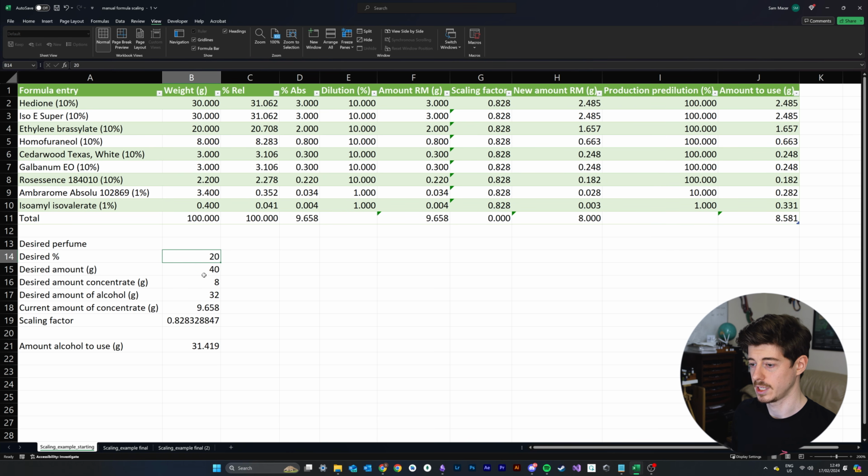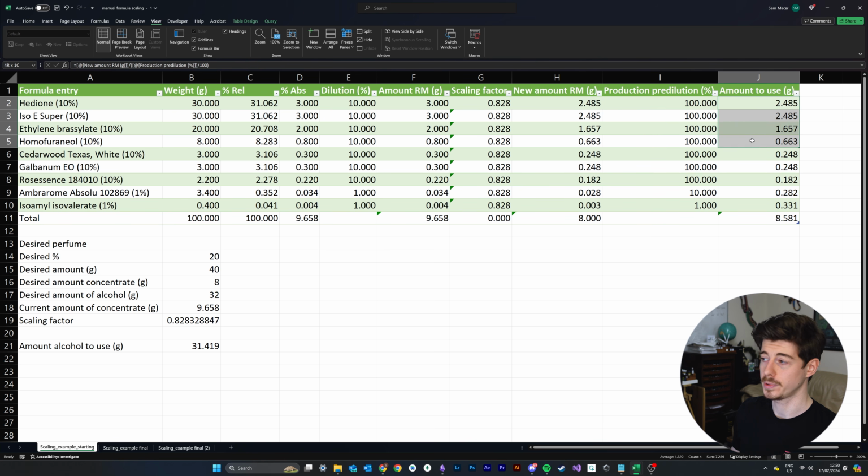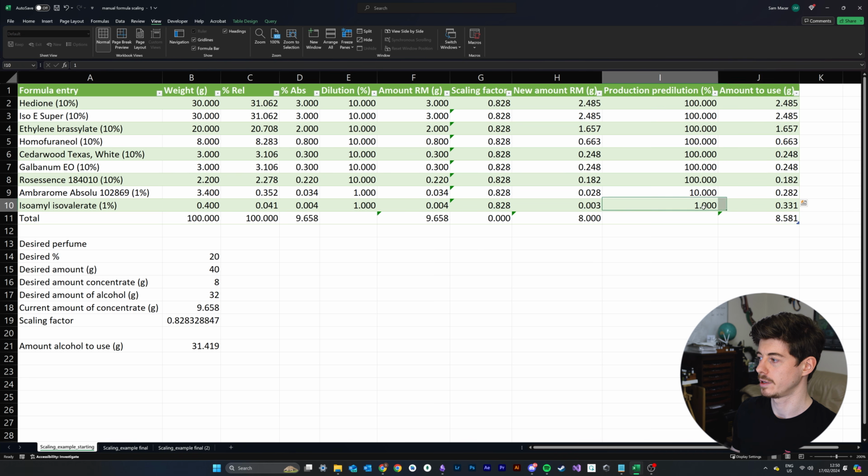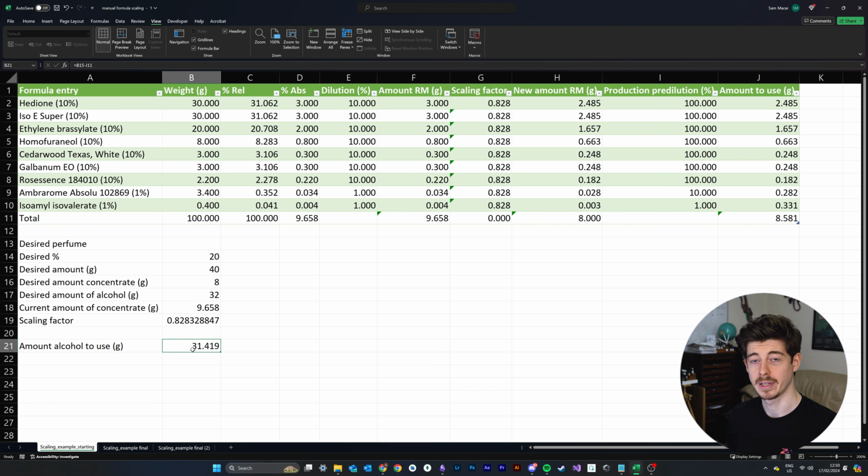So what this is saying is, if we want to make the perfume at 20%, 40 gram EDP, we've done all these calculations. We simply weigh out all of the raw materials at these given dilutions. Most of them are pure at these amounts, but this one's pre-diluted and this one's pre-diluted, so we just use those pre-dilutions. And then afterwards, we just top it up with 31.419 grams of alcohol. And that's it. Then you've got your perfume exactly as you wanted it.